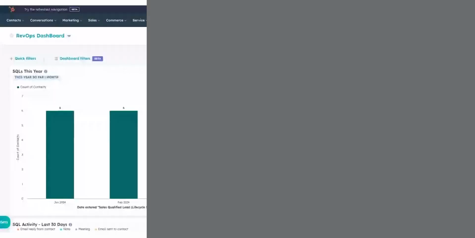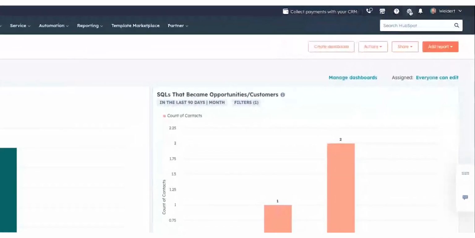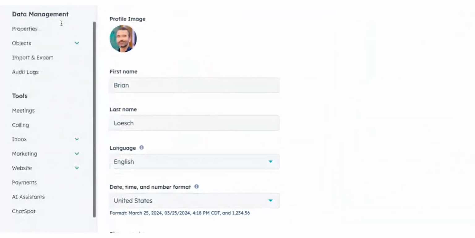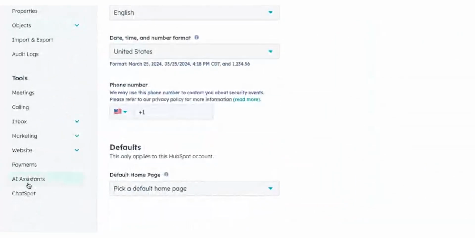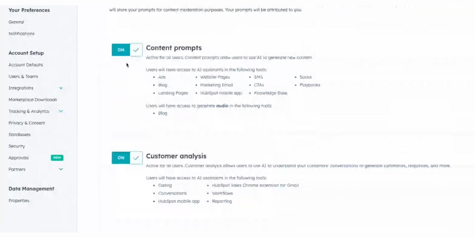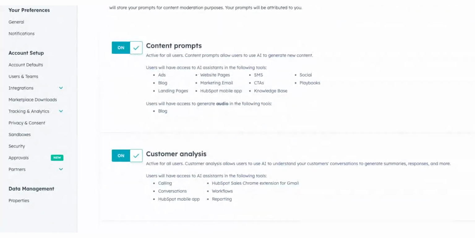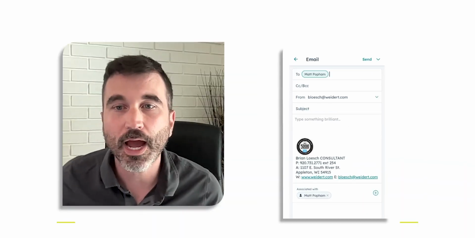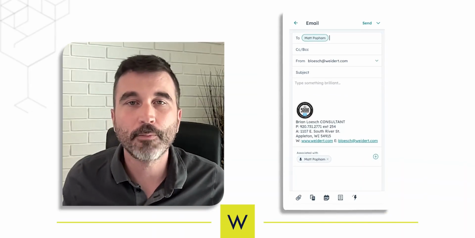So to do all of this, first you do have to go into settings on your HubSpot main account, and there's an option for AI. You'll just click AI and you'll have to enable AI. So if you haven't already enabled AI, then you have to go in and enable it there. If you are already using AI features, you don't need to do anything else. This is already available.